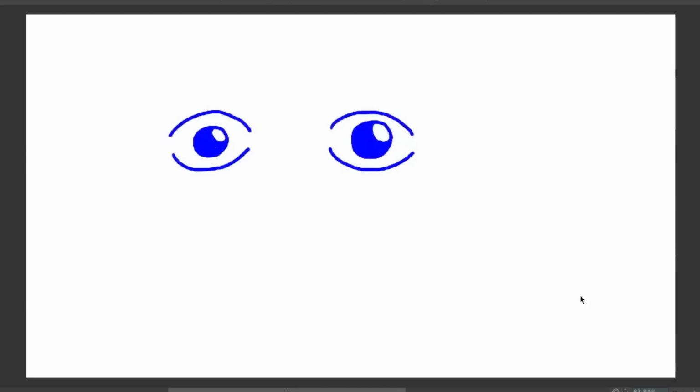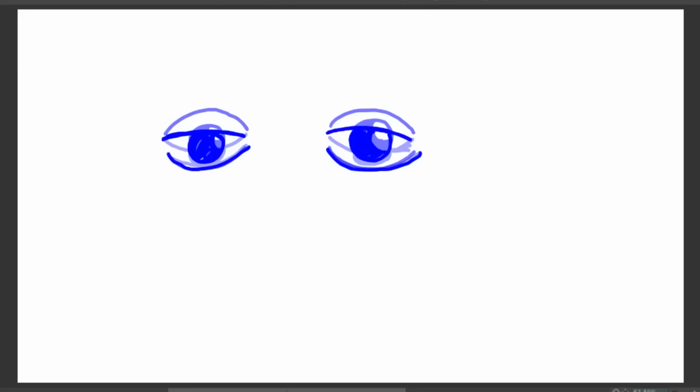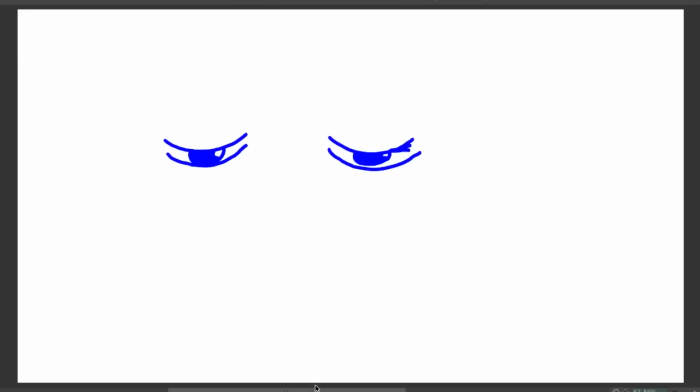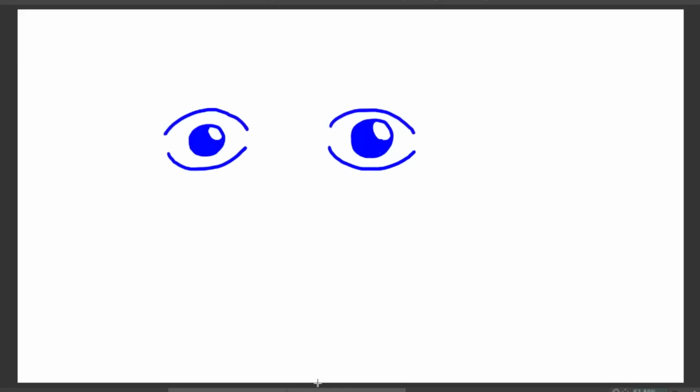And if you really want to make it look like he was falling asleep, all you'd have to do is go in between these drawings and just add more in-betweens. Okay, I used 5 drawings to make that blink, but you don't even have to do that. You can do a convincing blink in just 2 drawings.